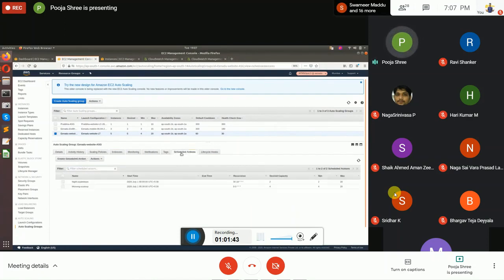And here we have scheduled actions. You're able to see night scale down. We are doing it at 12 o'clock exactly. Okay, and so the actual minimum value is 4 now, and maximum is 20. At night time, we are reducing it to 2, so that at night time only 2 instances will be running. And again, at morning 5 o'clock, we are getting it back as 4 minimum instances. So using this spot and the scheduled action, we have saved almost around 50 to 60% on the EC2 cost.